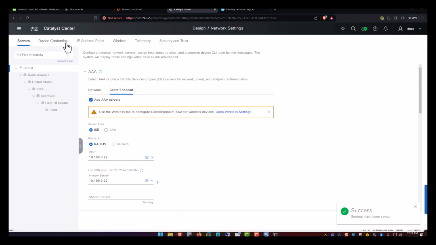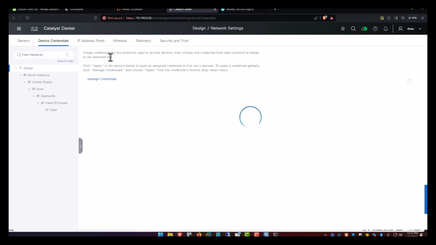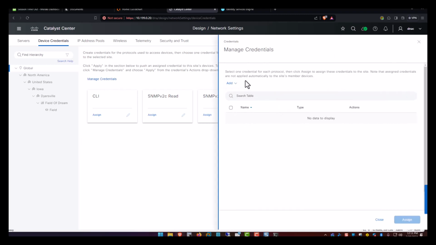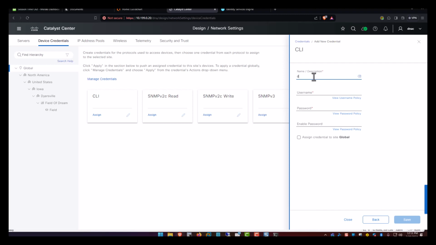There we go. Device credentials. These are going to be the credentials that DNAC has stored to try to log into the devices when I add the devices. So manage credentials. I'm going to add a CLI. I'm using DNAC. We'll see when I configure the switches here later that I do create this user locally. In my environment, this user will also exist in Active Directory. So when we push this config to the devices and it tells them to start using TACACS in ISE, ISE is going to look to Active Directory for this user as well.